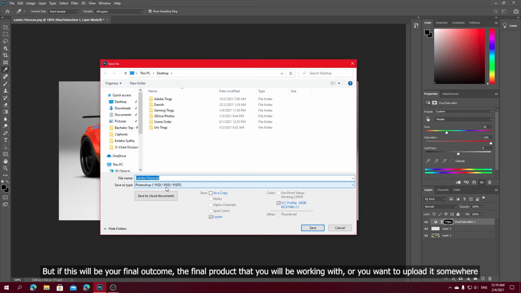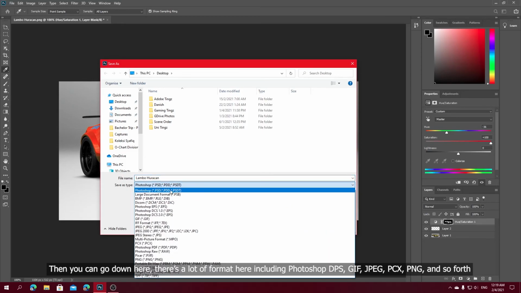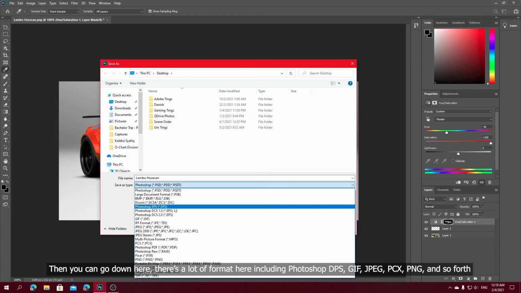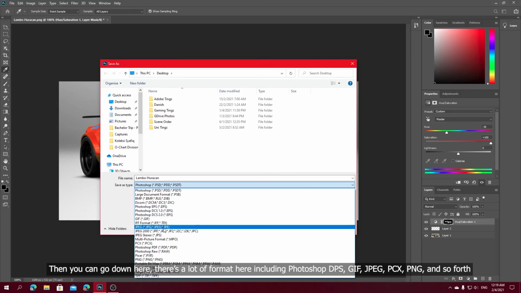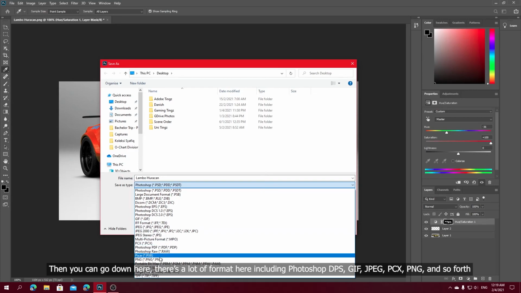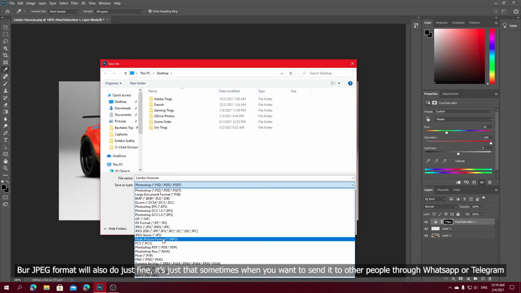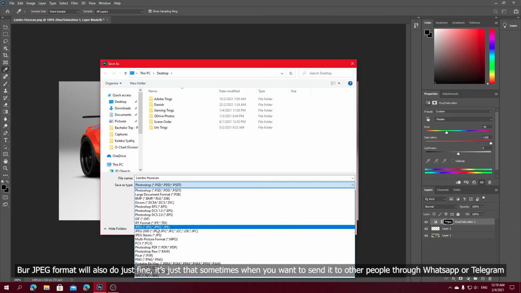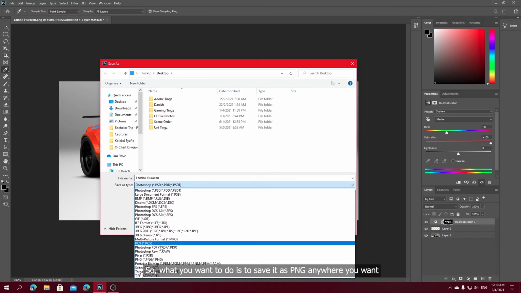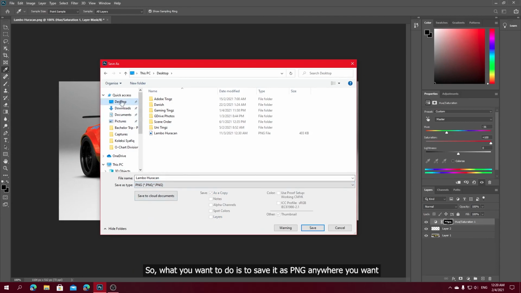But if this will be your final outcome, the final product that you want to upload somewhere, then you can go down here. There's a lot of formats here, including Photoshop, EPS, GIF, JPEG, PCX, PNG, and so forth. If you want it to be in a high definition format, people will usually choose PNG, but JPEG format will do just as fine. Just that sometimes if you send it to other people through WhatsApp or Telegram, the picture will be pixelated. What I mean is that the picture will be broken if you zoom in a little bit too much. So what you want to do is save it as PNG.